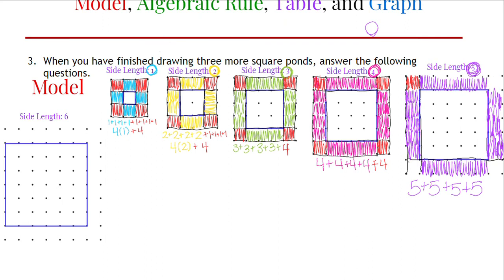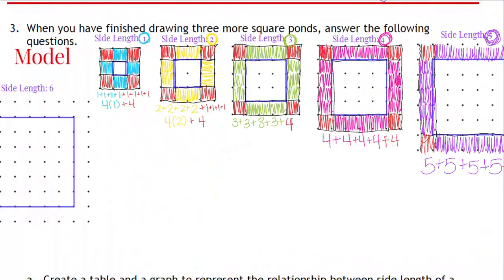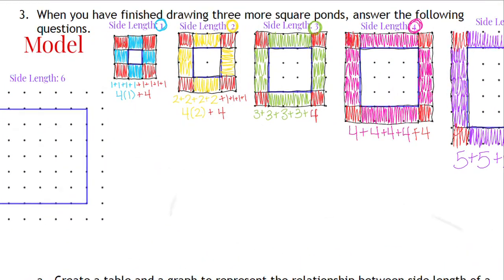What just happened there? Give me back my line. Oh well. Whatever. 3 and 4. So there's my 4 corner pieces. Oh, we're almost done. Our last one. Let's do a side length of 6.